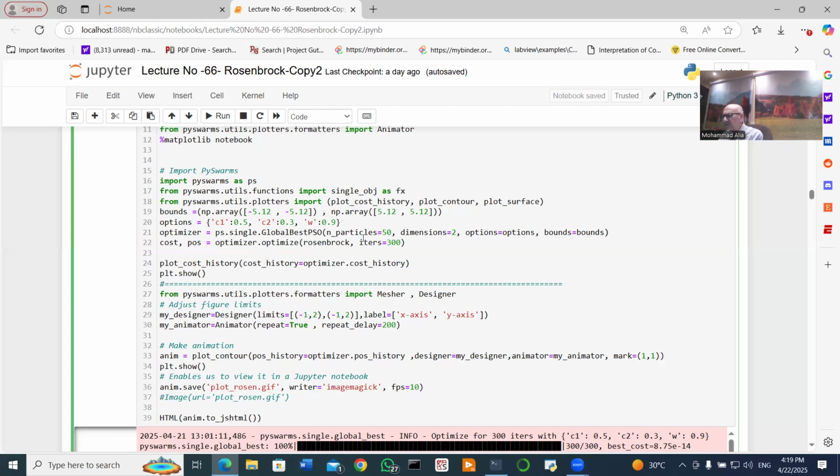I told you this could be between 20 and 30. Here I'm using 50. Maybe it is not a law, but it depends. If you have a higher number here, the time taken to converge will be more, and the space taken by the program in the memory will be more. The dimensions are 2 because we have a 2-dimensional process or variable. The options are the same as those constants which we have already selected, and the bounds are equal to the bounds which we have defined in the previous line.